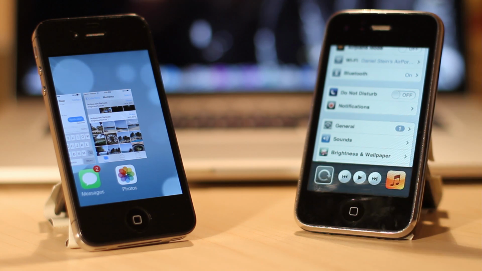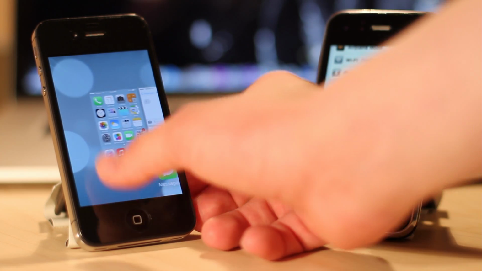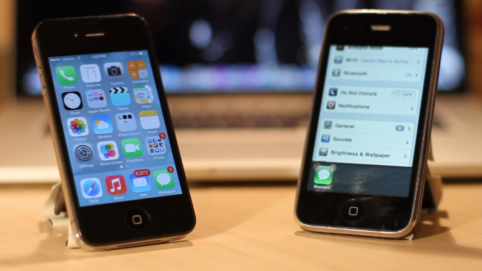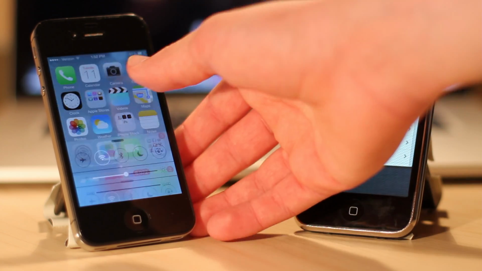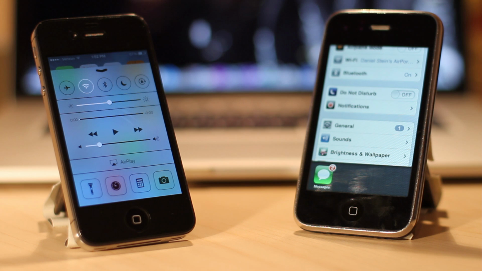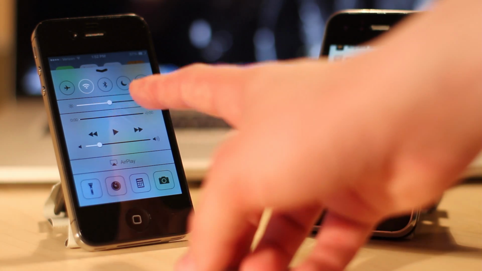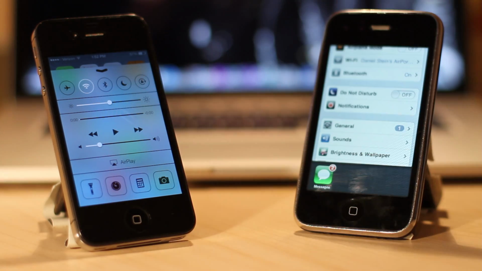And you're probably wondering, well, how do I get your volume controls and your AirPlay? Well, with iOS 7, they added a new feature. This new feature is called Control Center, and all you do is simply swipe your finger up from the bottom of the screen, and it will bring up several controls that you could easily access. Starting from the top, you have airplane mode, Wi-Fi, Bluetooth, Do Not Disturb, and Rotation Lock.